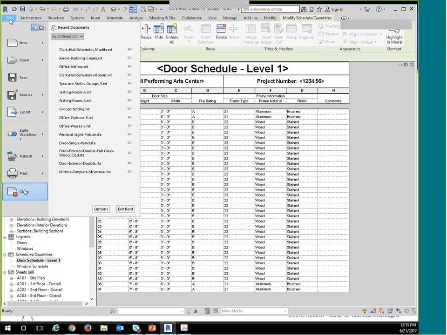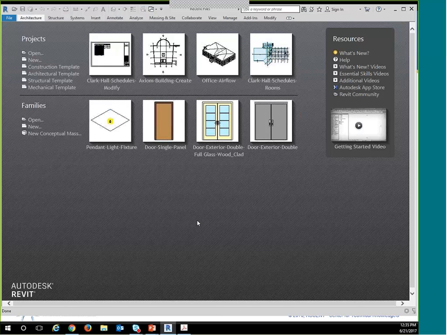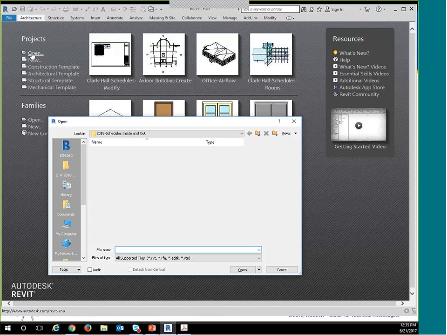So once again, let's go ahead and close that. I'm going to go ahead and save all that work. That was a lot of work. I don't want to lose it.